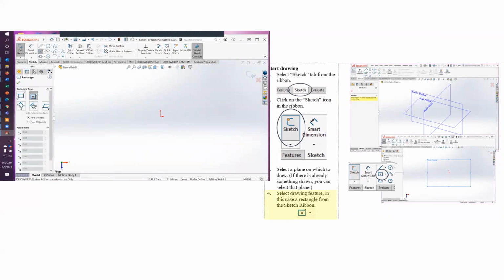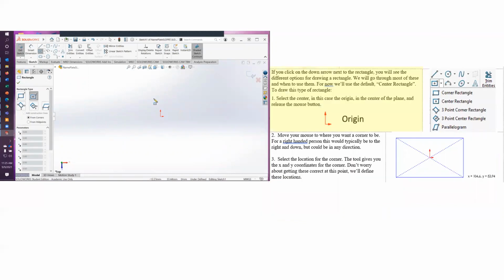And you now see that the feature window has switched to looking at a different tab, based on the rectangle. And so here, if you selected the wrong rectangle up there, you can change which rectangle we have down here. So again, we want the center rectangle. And you notice that now my cursor is a pencil in my drawing space. And so I want to center my rectangle on the origin.